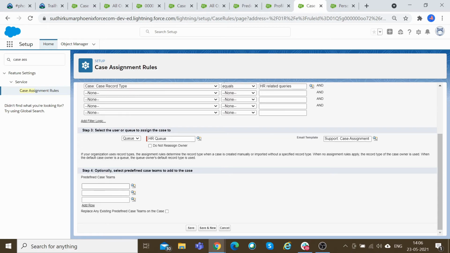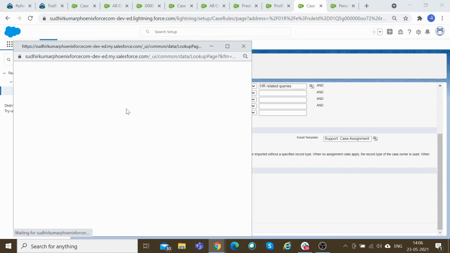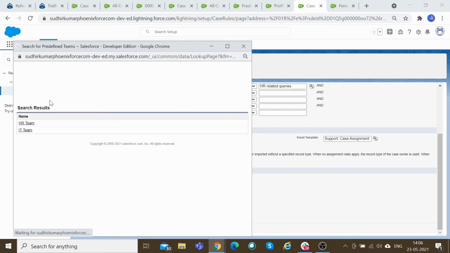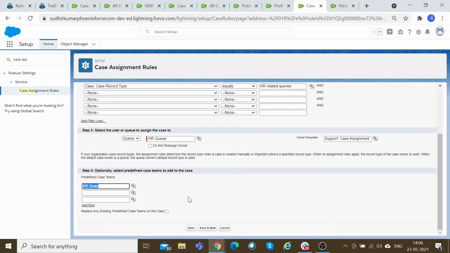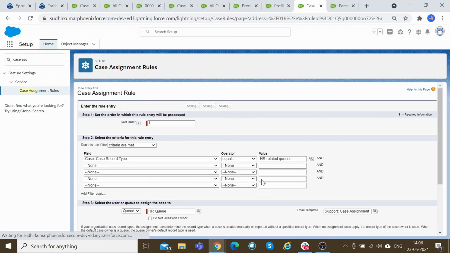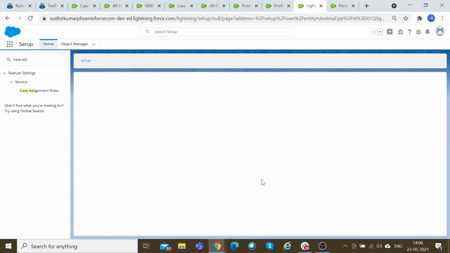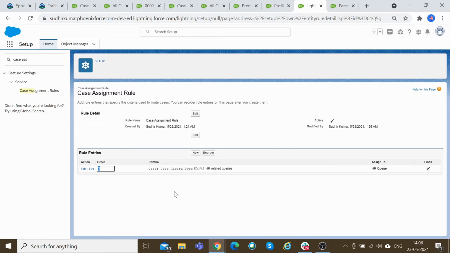If you want to also add a case team, then you can add it, else you can simply skip it. But since we have done this, let's add the HR team and save it. So you see the order one: if the case record type is equal to HR, then it goes to the HR queue and the HR team is also added on the case.